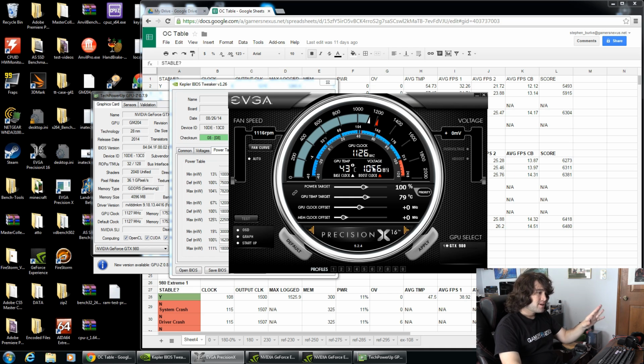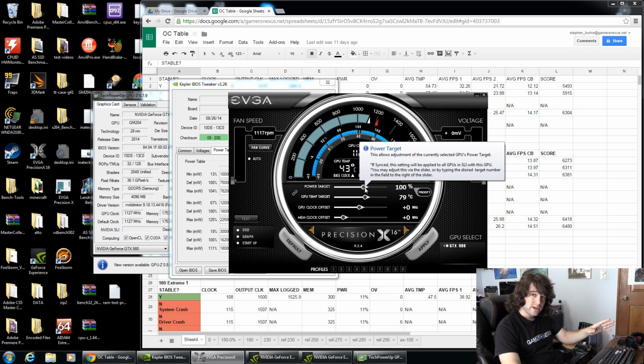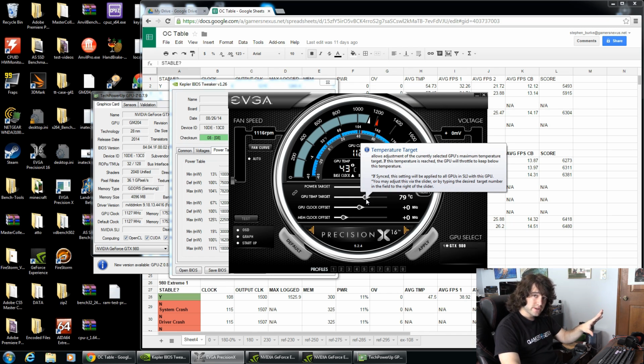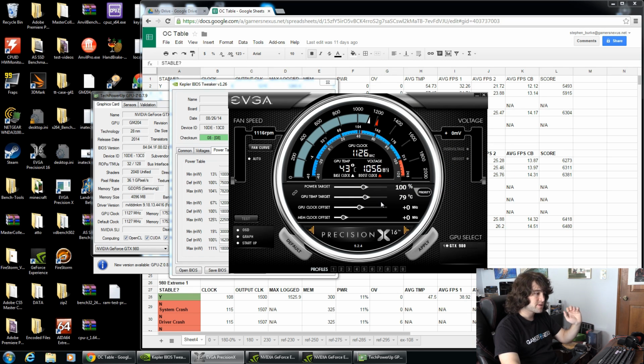Looking at the power target here, we're going to increase that once we start hitting walls, once the overclock becomes unstable. We also have the GPU temperature target. I leave this untouched for overclocking. That's just how hot maximally you want the GPU to get.